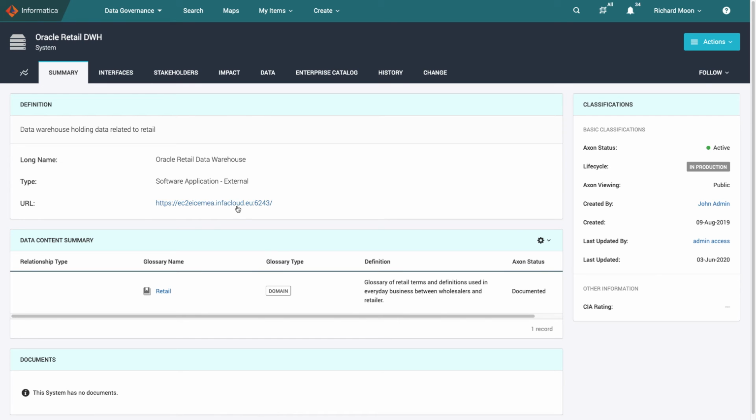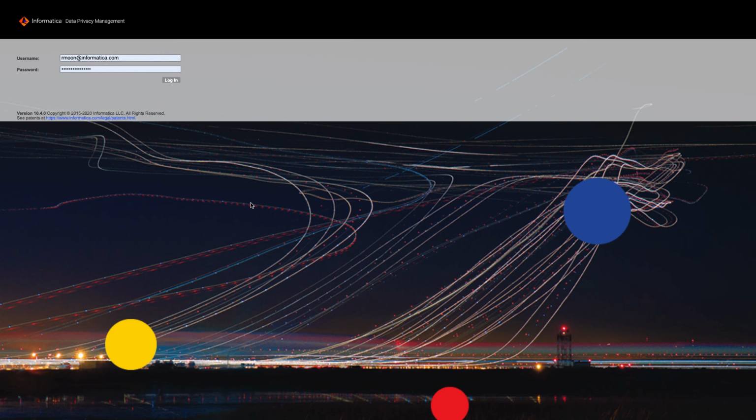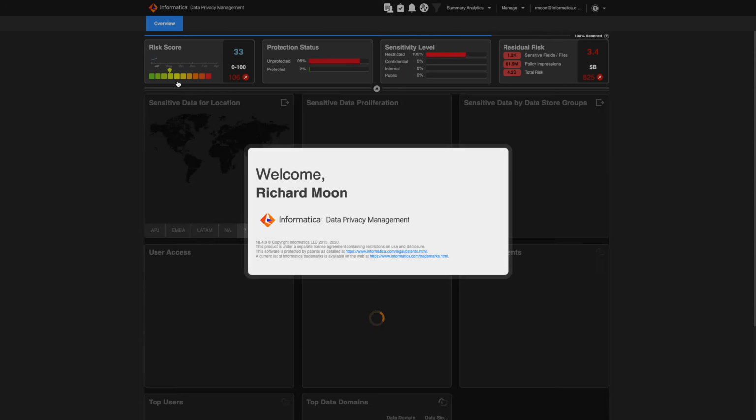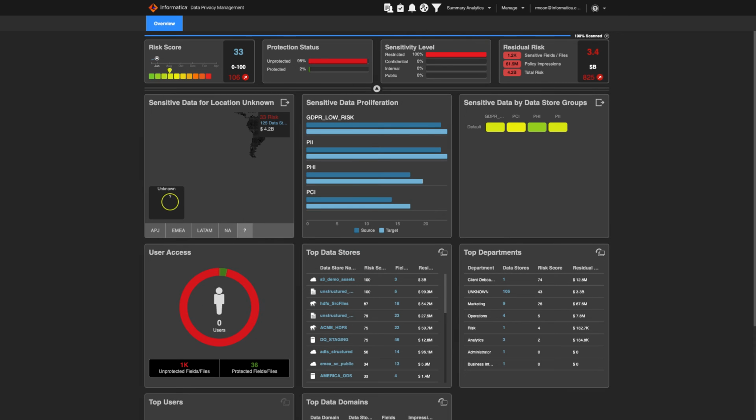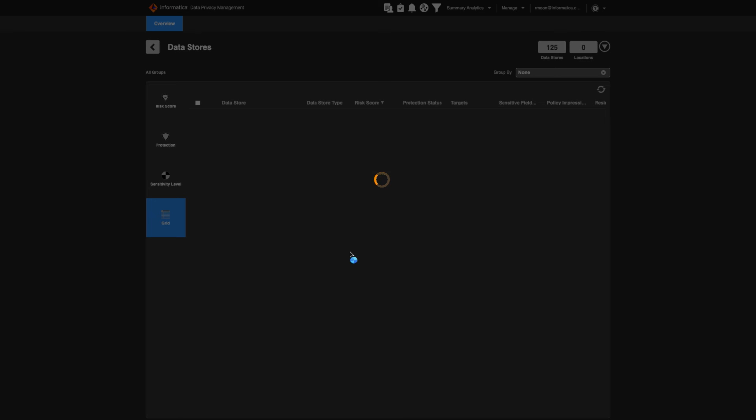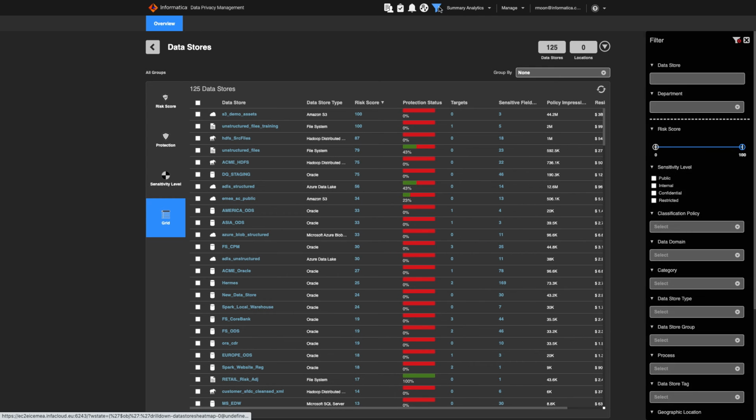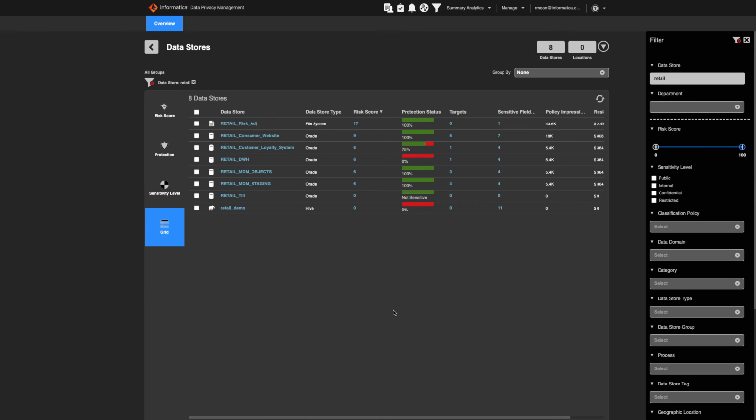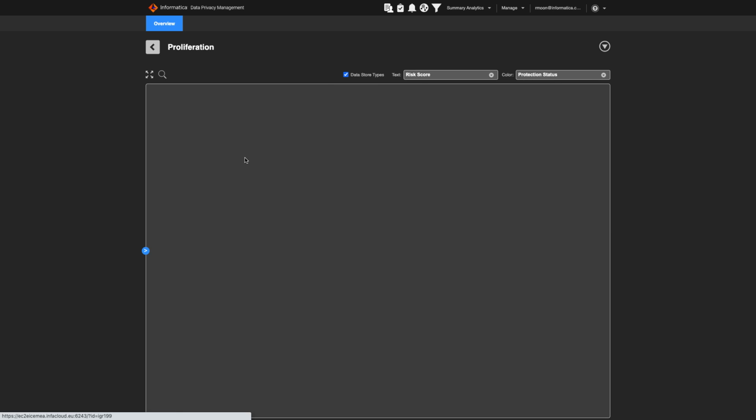There's a URL that links us into data privacy management, which will help us define the system and correct this issue. So we log in as the same user, Richard Moon, but now in data privacy management. Richard is then able to navigate to the same system by going through the top data stores and filtering on the relevant details. If we search for retail, because we know it's the retail data warehouse, that should select the relevant systems. And we can in fact see here the retail data warehouse is listed as we expect, without any coverage and without any protection.